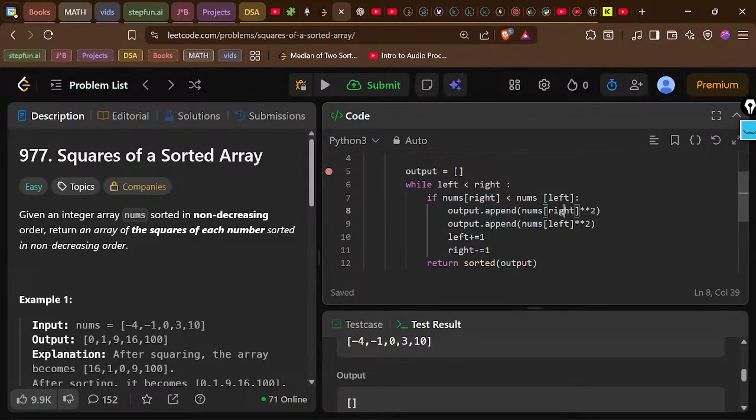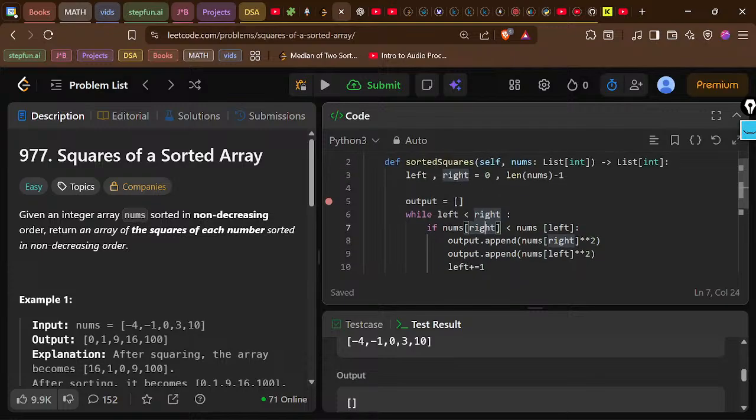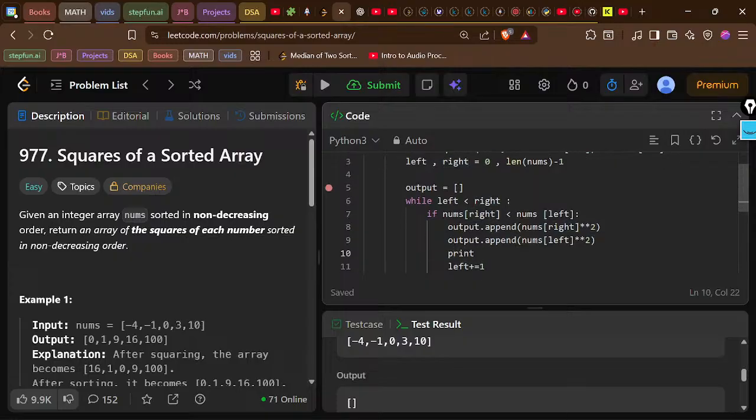I should be appending it, right? So append. What? So let me try to print it. Print nums left.